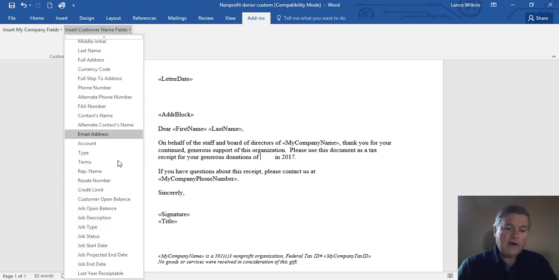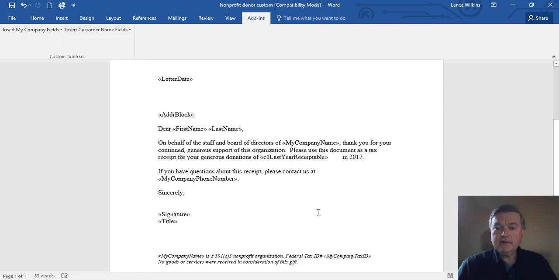Let's go all the way to the bottom. Custom fields are generally pretty close to the bottom. And there it is, last year receivable. So I'll click on that, and that's going to show in that space. I'm going to take some of that empty space out of there now. So it's going to read, please use this document as a tax receipt for your generous donations of, and there'll be a dollar amount in 2017.